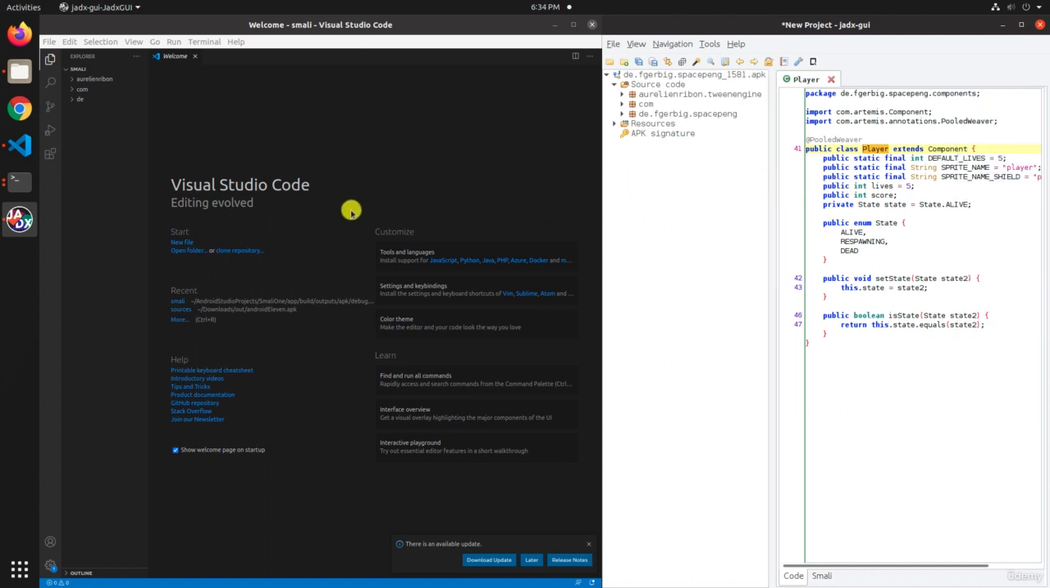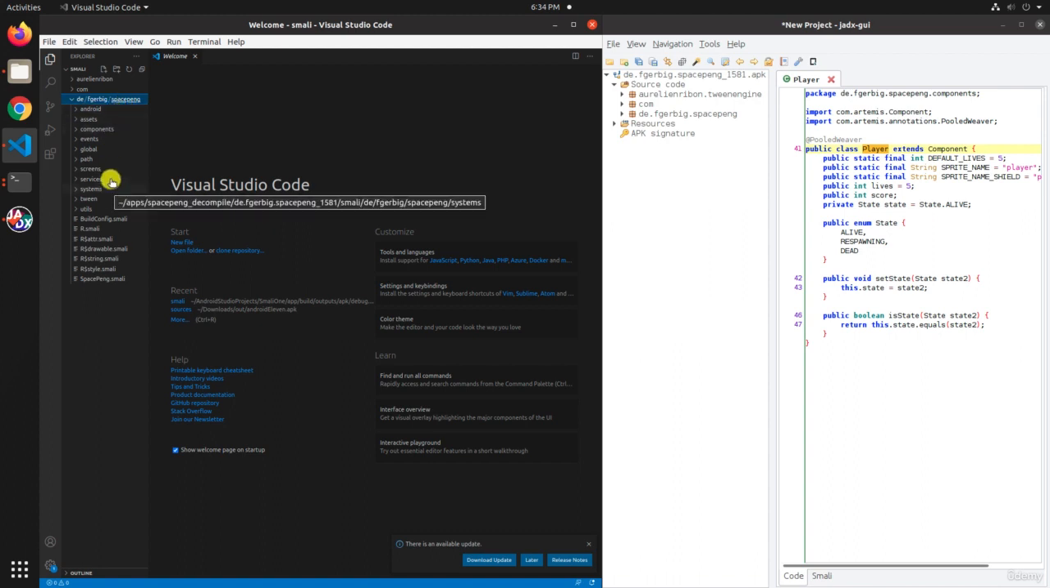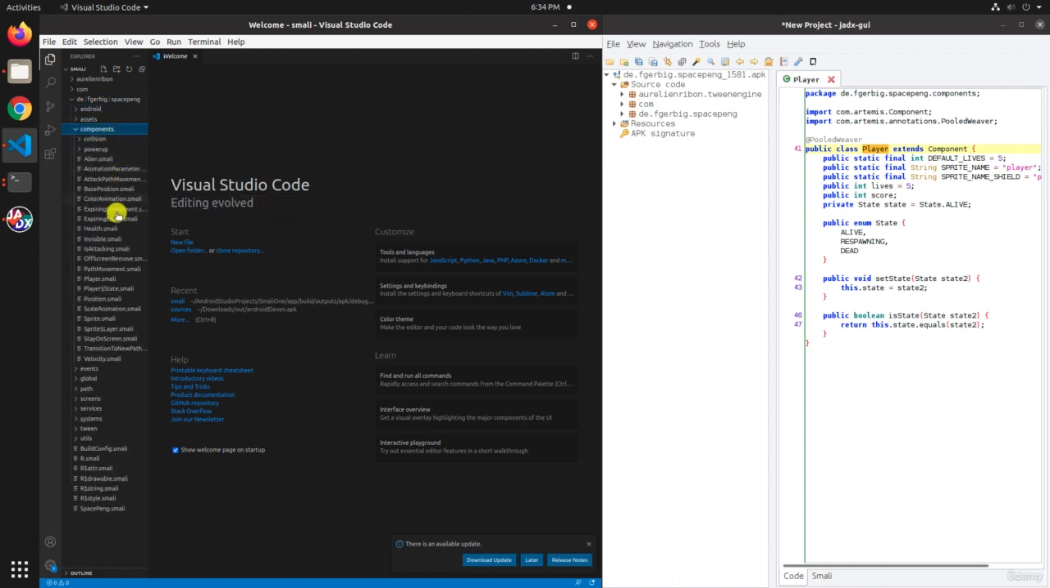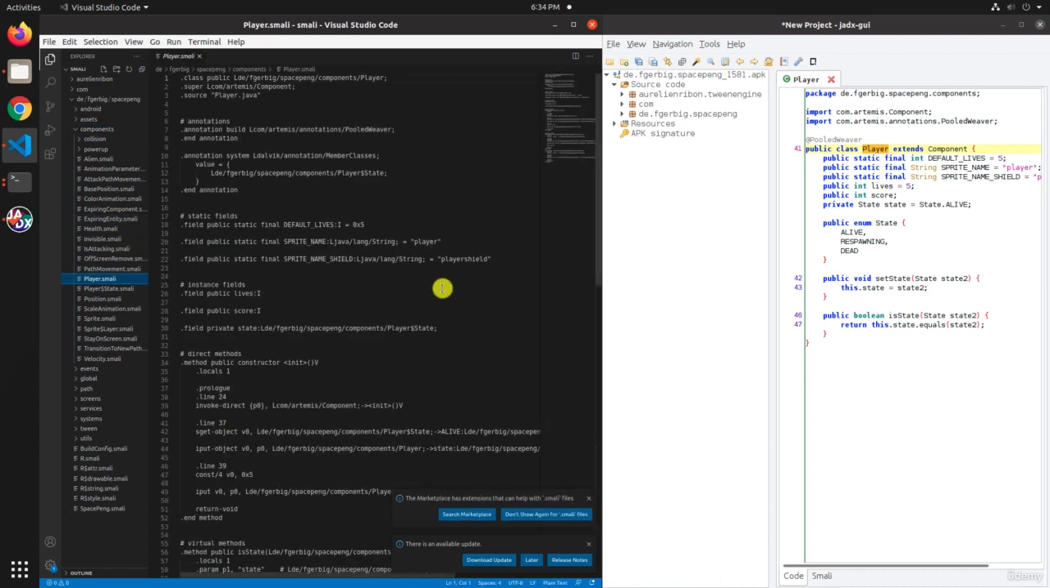All right, and let's open this in the Smali code. So we've got the E, components, player Smali. And I get rid of this one and we enable Java, even if it's not Java code. All right, here we go. So let's go through this file once again.